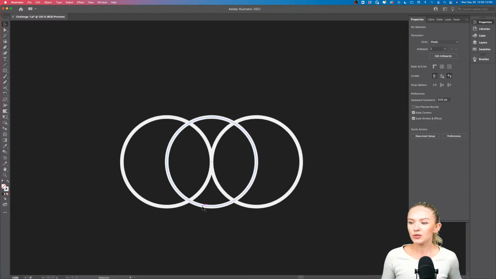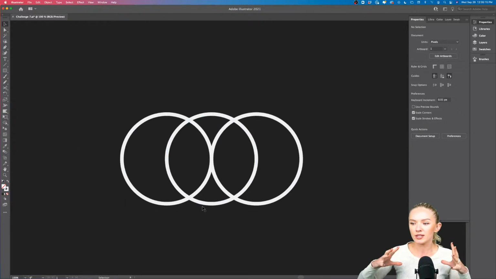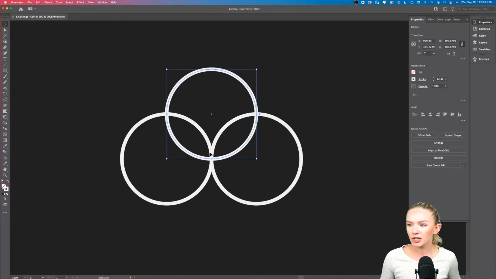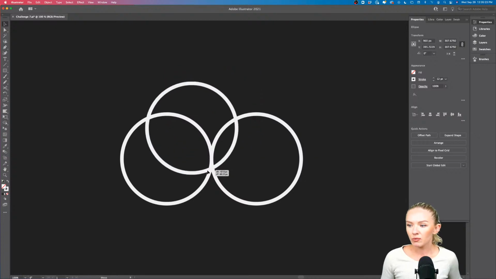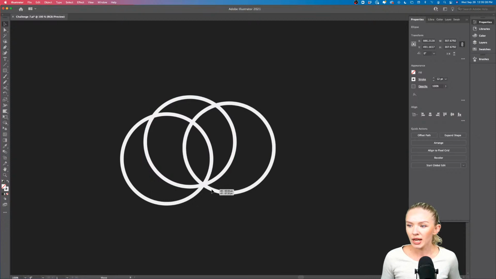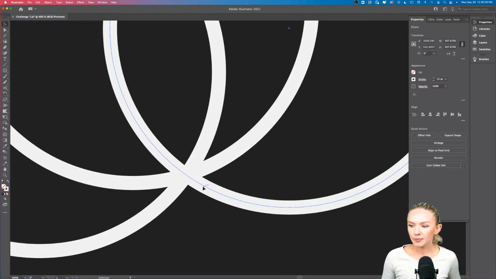Cool. So let's get started with these circles. What I'm going to do is create an abstract mark that's kind of shaped by circles. So let's move these around a little bit, maybe create something like that, or maybe we can create a circle that creates kind of like a moon, and then something like this.